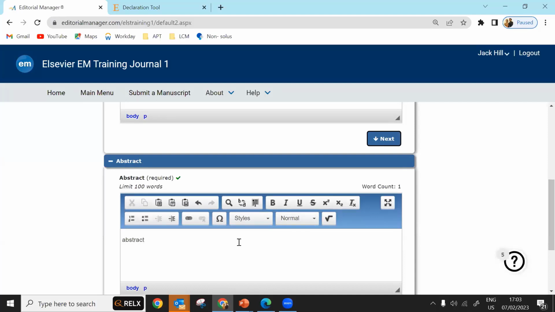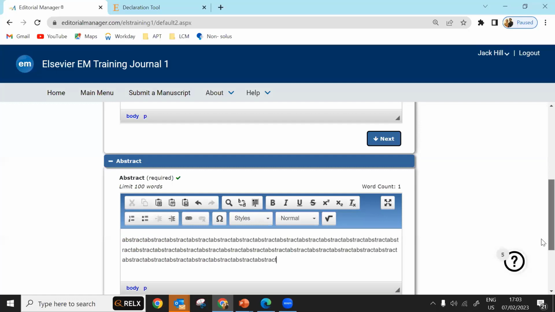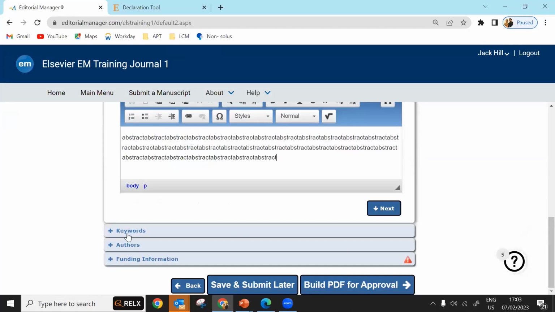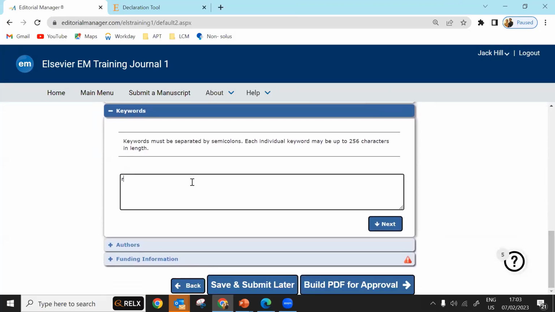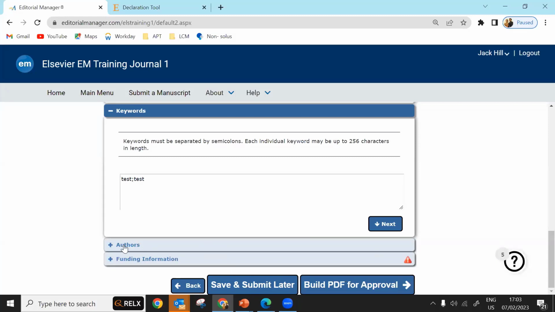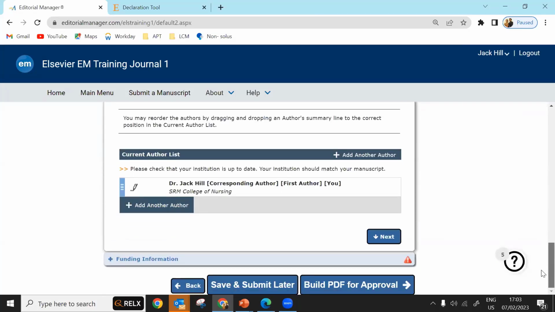Sorry about this. I have to fill this again. So when you're entering keywords, make sure that you separate them using semicolons here. Now I think the author details are automatically saved.